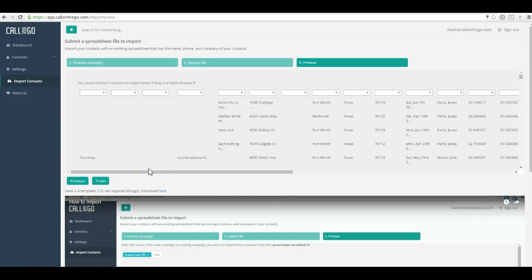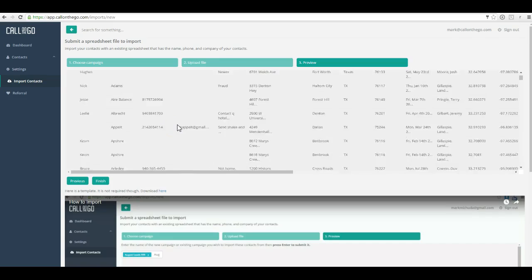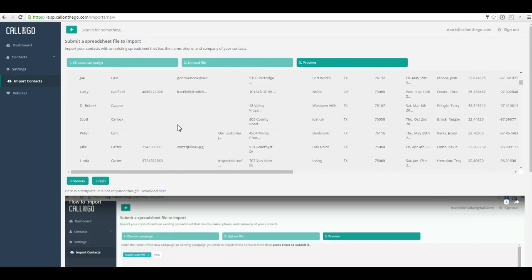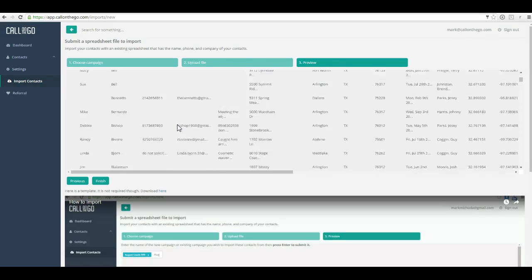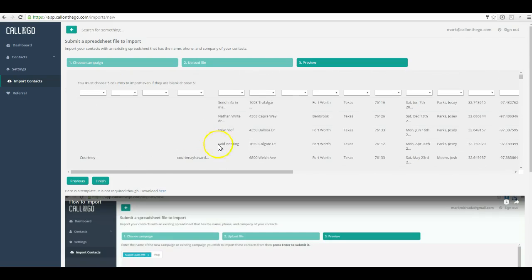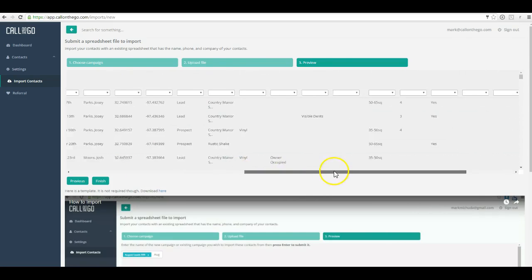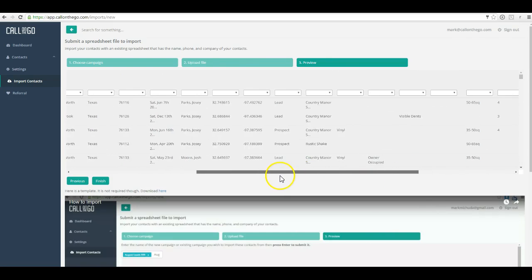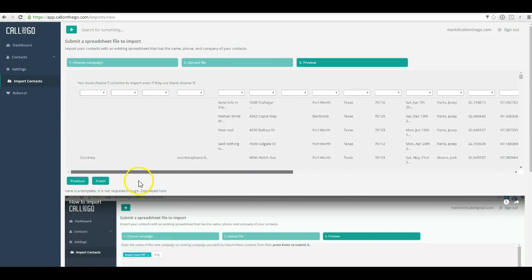And so it does take a few seconds depending on the size of the file. Now what's happening here is CallOnTheGo is reading the file and you have to tell CallOnTheGo what columns to import. Because the CallOnTheGo program can only display five categories or columns or fields, whatever you want to call them.